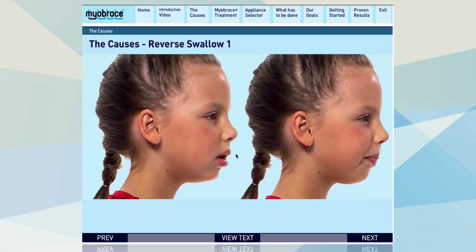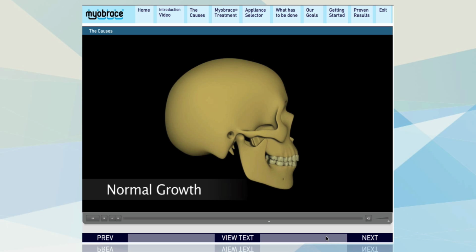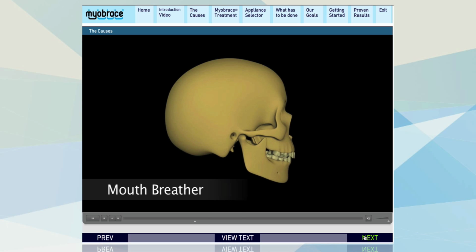The causes are mouth breathing and incorrect swallowing. And this affects the way the jaws grow. So normal growth develops like this, downwards and forwards growth. If you're a mouth breather, the growth is down and back, so there's not enough space for the front teeth nor the erupting wisdom teeth, and this is why you get crowding of the front teeth and you need to have wisdom teeth out.